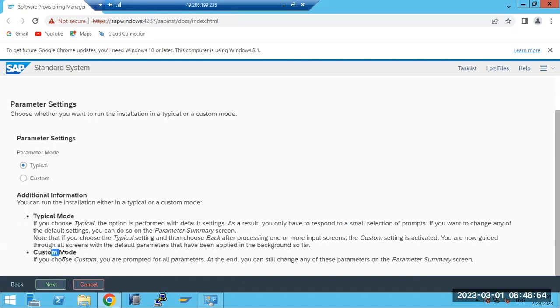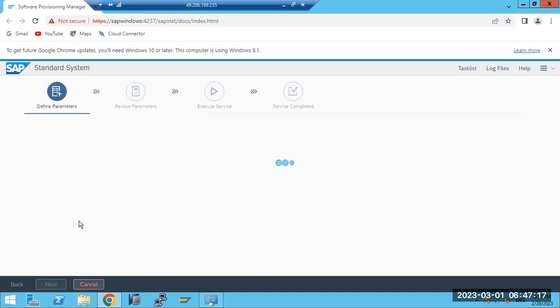If you use custom mode, you will get all the prompts. It won't take any defaults. Either you can choose, it's not a problem. Some people in the organization choose typical, some choose custom, whatever it may be. If you select custom, you will get more screens, like please enter the password for this user, that user, XYZ user. But when you select typical, it will ask you to enter the password for all users, once.